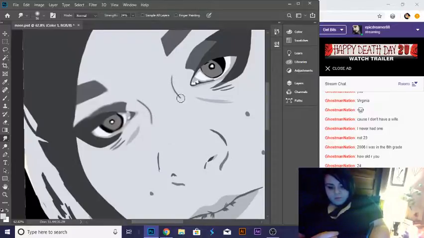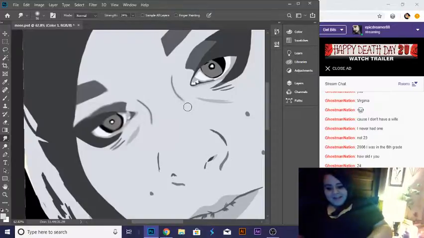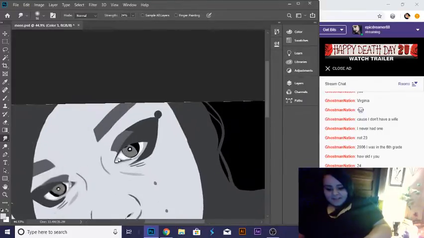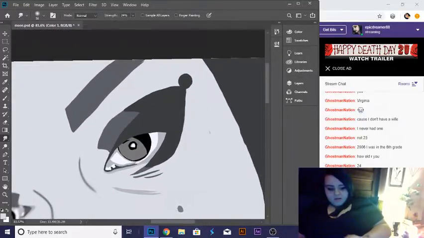Can I go back through with some shades to make these more shady? Because shady's a word. Just to have it blend more, not just be a flat color.